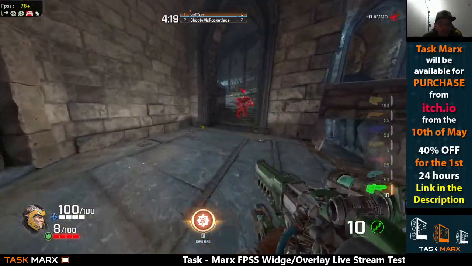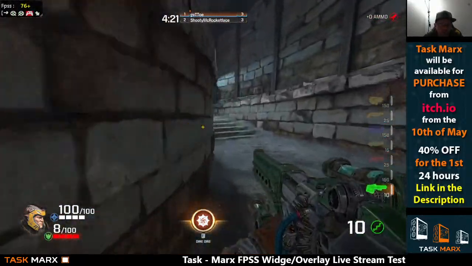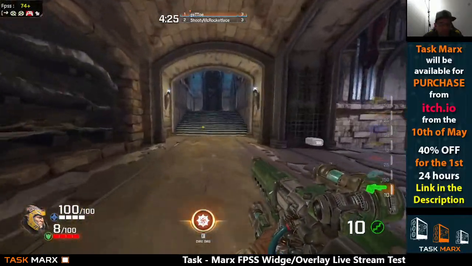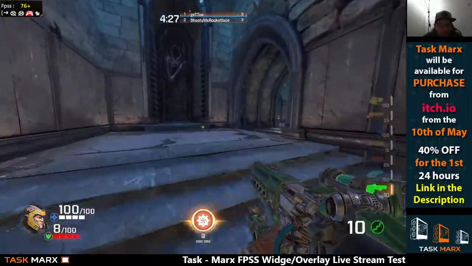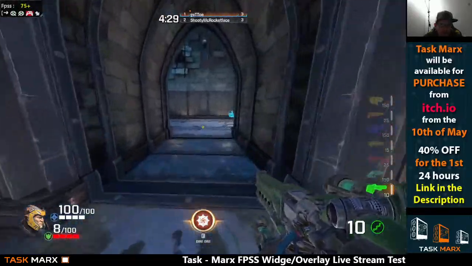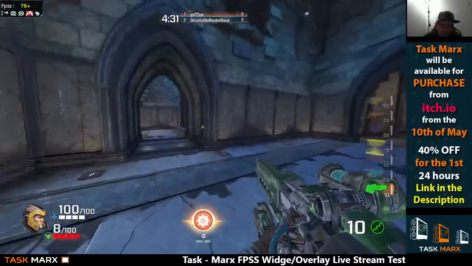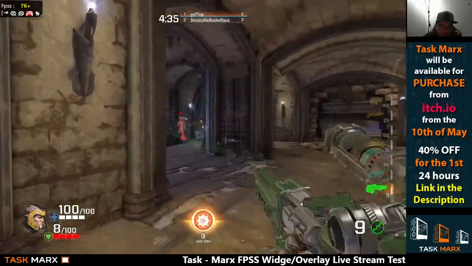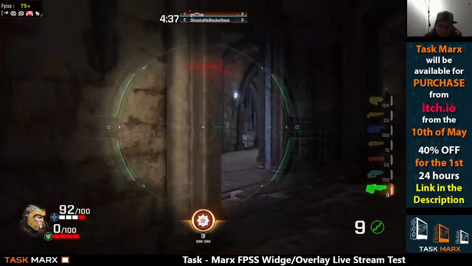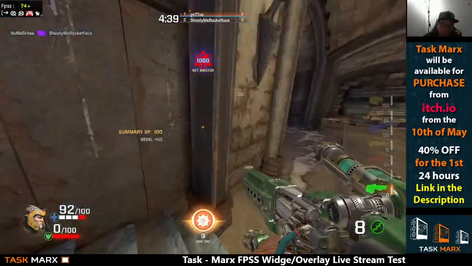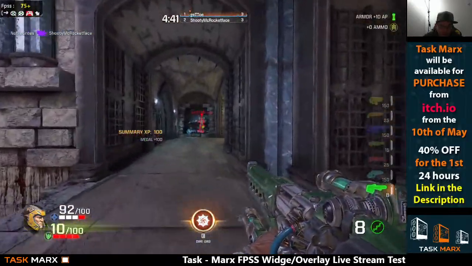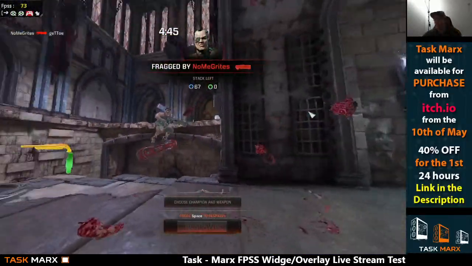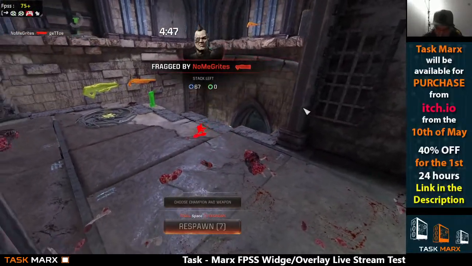So you can see on the FPSS widget, you'll see there's a white game controller icon that's in red. Currently that is indicating that the widget is running in game mode.